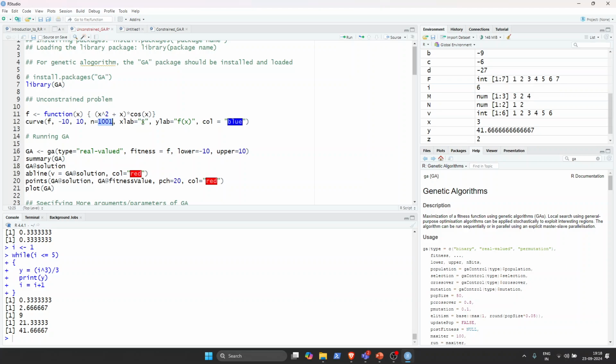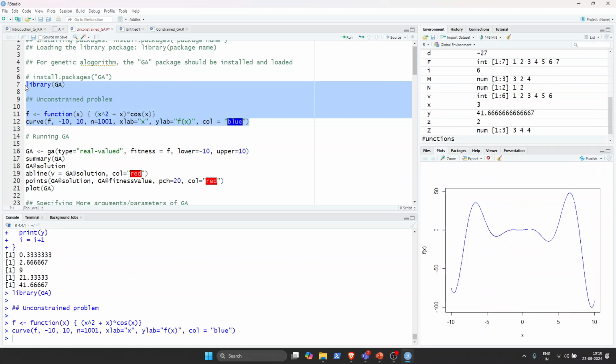The label of x will be x, y label will be f of x, and color will be blue for the curve. So just run this, let's say. See, in the plots you can see now. So x label is what? X, y label is f of x, as we have written here. Whatever you can write here, you can write anything for labeling. And this is how the curve looks. Okay, 0 is here. Like that you can create.